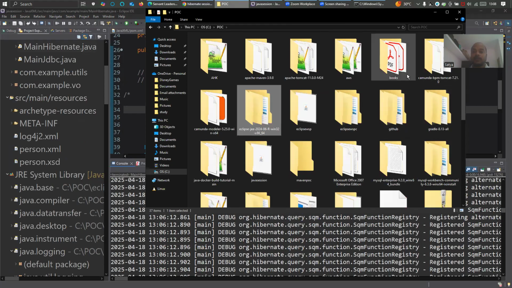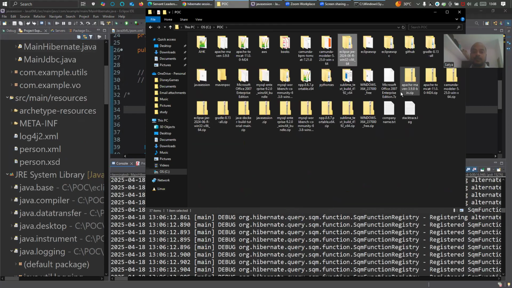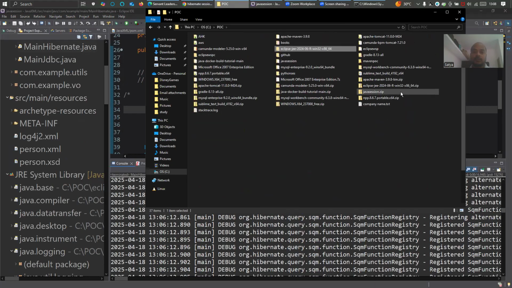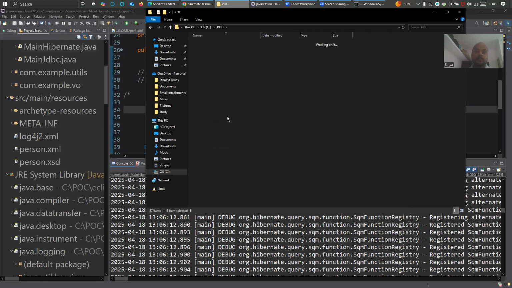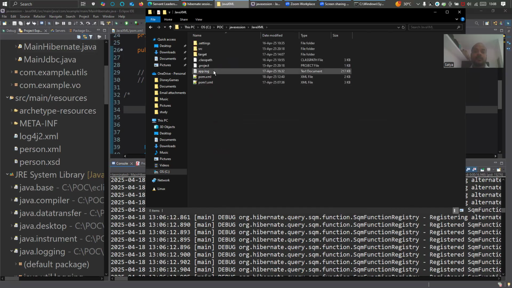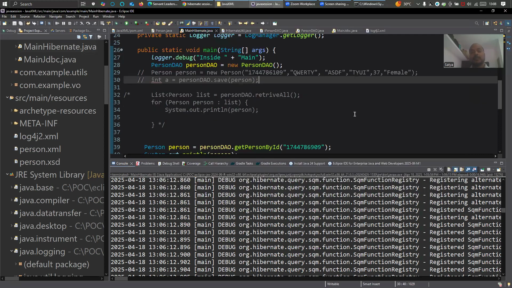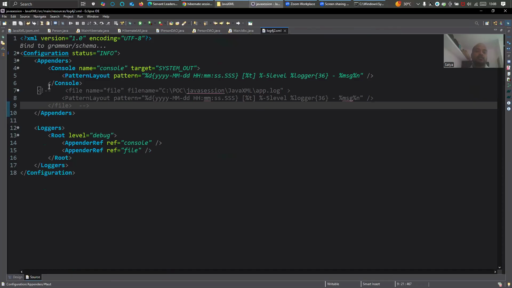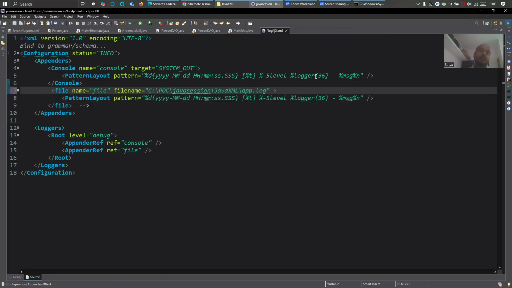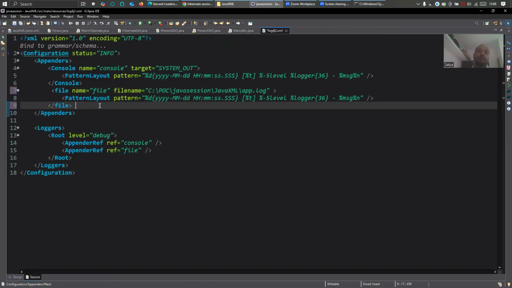Go to the same project. So Java session, Java XML. See, I will delete this one. There is already one log file. I will delete that because before starting this session, I just used that to show you. Now I will enable this. We will get the logger in the console as well as in a file. And the file path, whatever I've given, it will be in the same path, the POC, Java session, Java XML app.log, right?